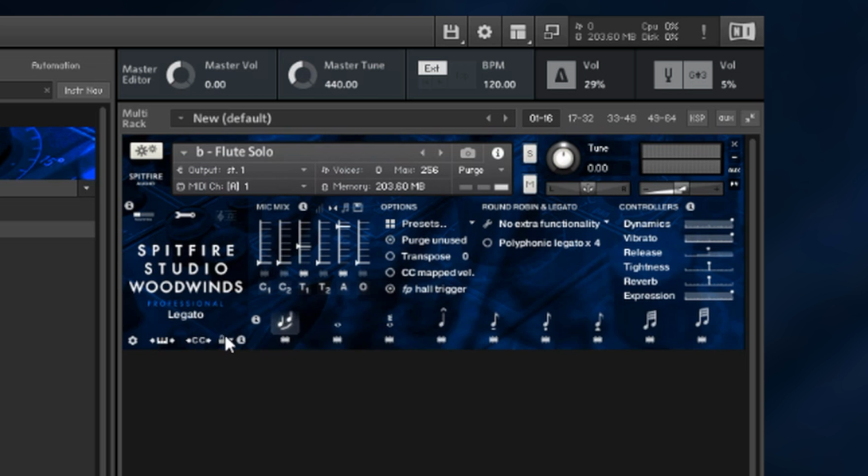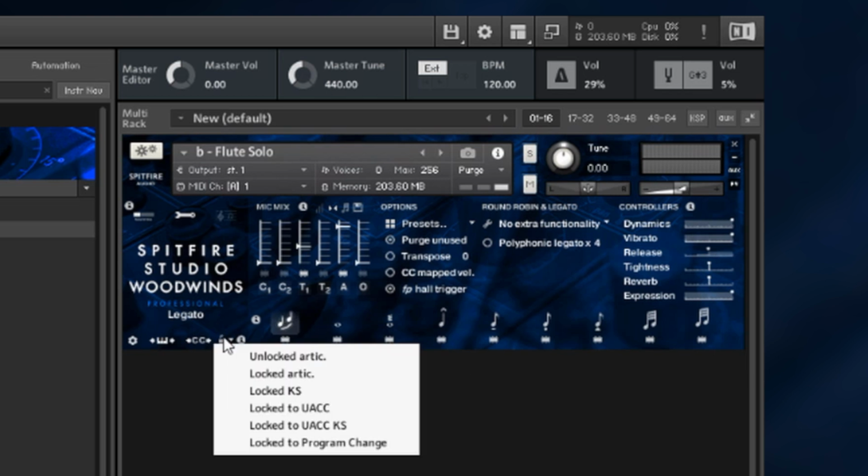The padlock drop-down will single out different articulation switching options. For example, lock to UACC means that only UACC triggered values will switch articulations. We have some more information on this available in our user manual as well as on our knowledge base.